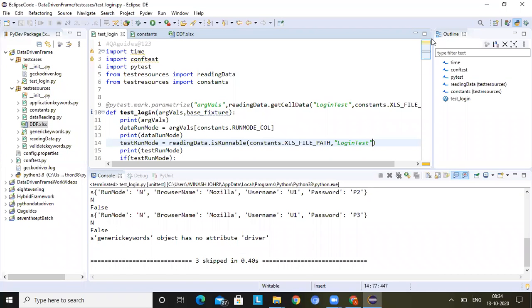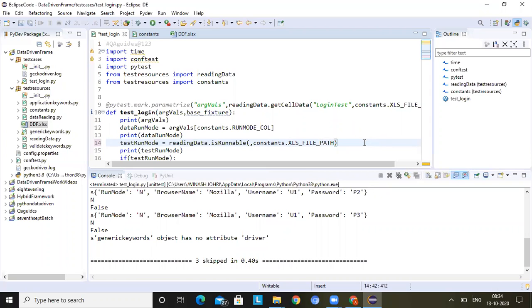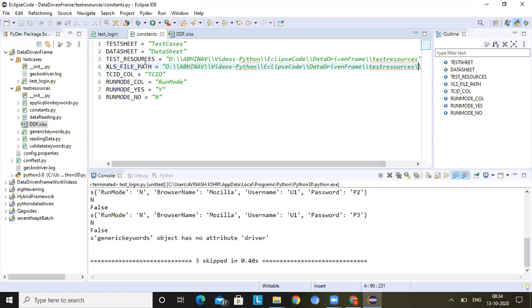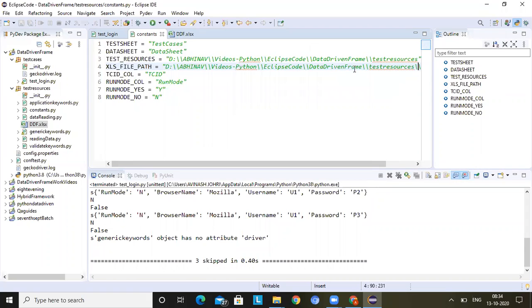See the mistake which I did here. First thing, see is runnable mode. What I did, it was something like this, but our function is the second, this path is the first parameter and function is the second parameter. So I removed it from here and comma paste it. And meanwhile, I'm not using this test resource. I'm giving the XLS path directly. I've faced sometimes many issues in it if I want to replace like this. So currently I'm using my full XLS path.